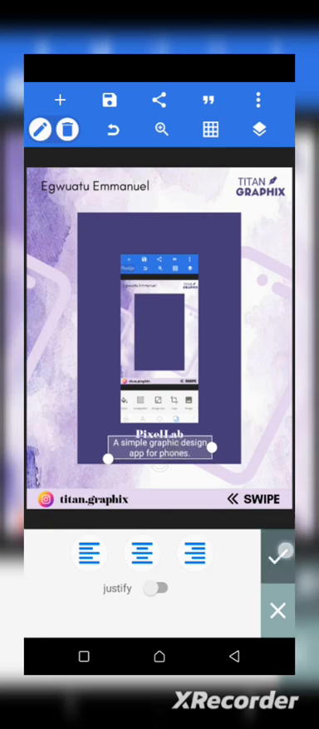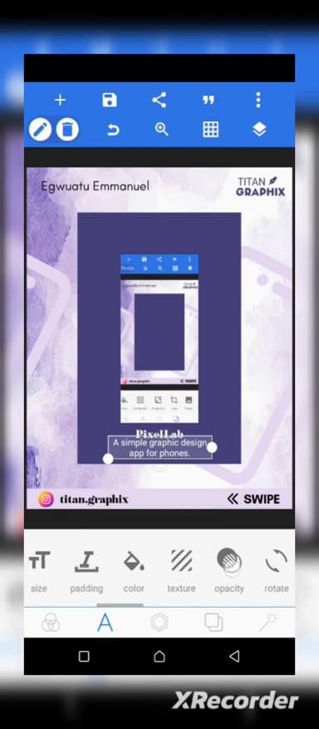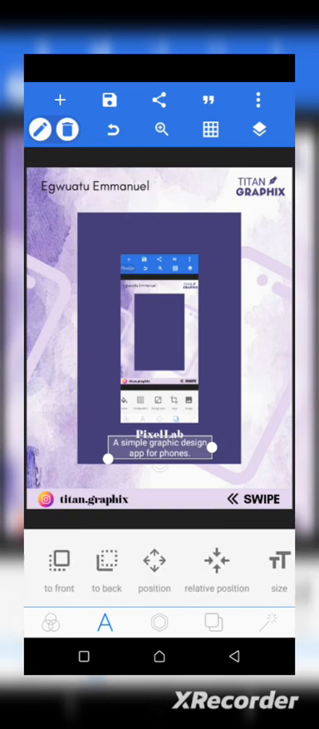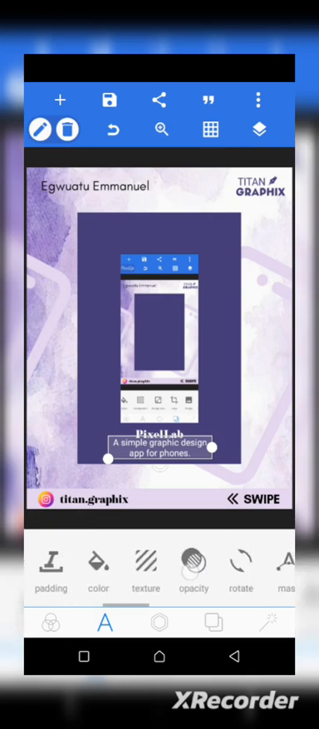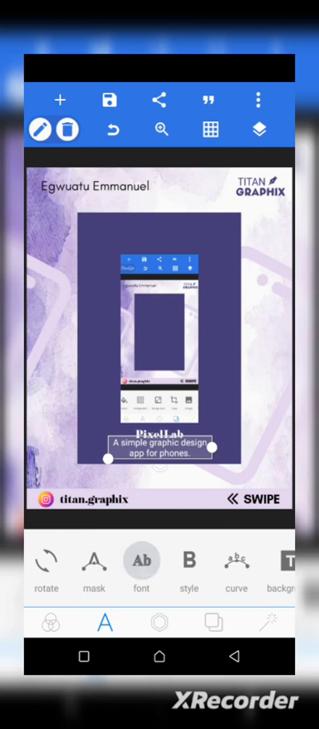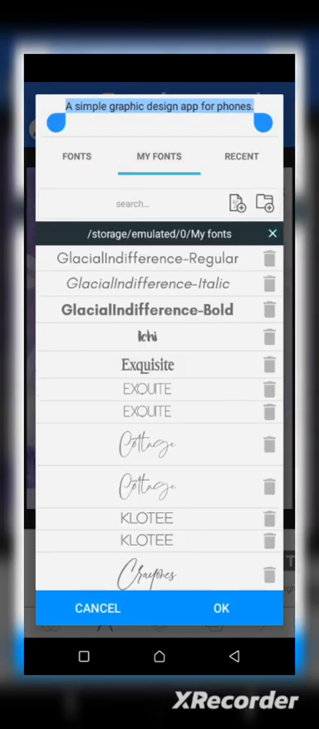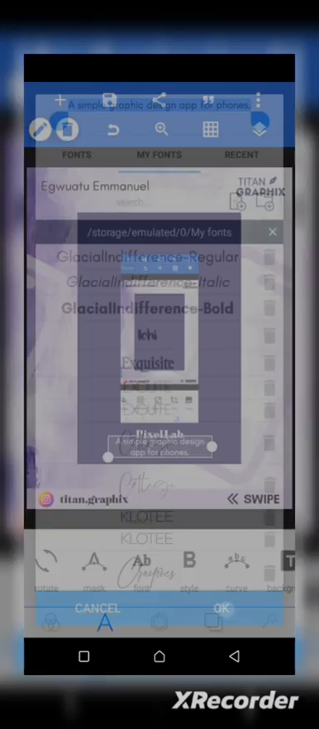Then for the next font that we're going to use, because we don't want it to all have the same font, we want to create a distinction between the titles and the descriptions, right? So what we'll do is we'll just go over to font, and then you see this font over here. I'll still go over to my fonts, and this font is called Glacial Indifference, right? So it's a very simple geometric font, and it just gives everything a clean look, right?